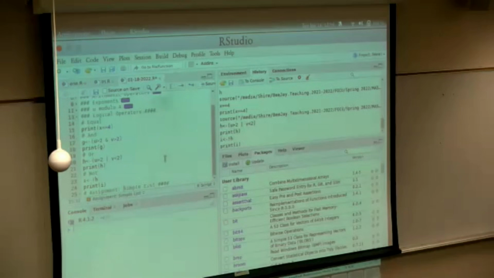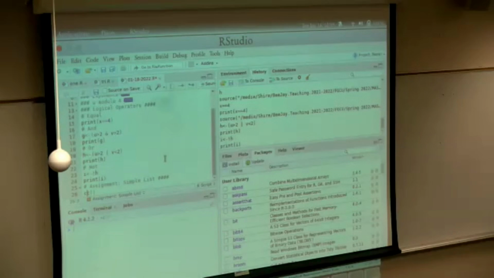We want to do an assignment, a simple list. The simplest list in R, we always start with c, open paren, close paren. That will be the simplest list. How did we define an empty list in Maxima? Square bracket, square bracket. Here, it's just c, open paren, close paren. That would mean an empty list. Call it j.